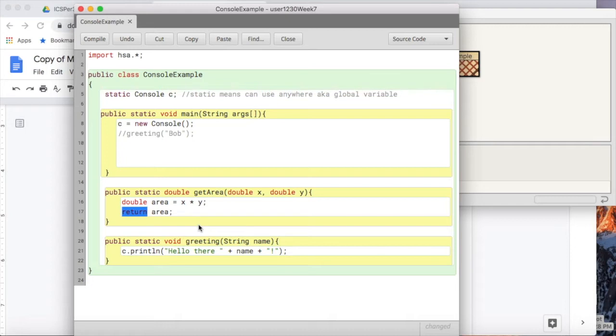All right, now this is where we get into talking about void versus double. Okay, so one of the things that a method can do is send back an answer. Now we haven't really seen much of that yet, although this is the first time we're actually making a method like this ourselves. So the kind of answer that getArea sends back is a double. So area is a double, and we're returning a double, so that matches up just fine.